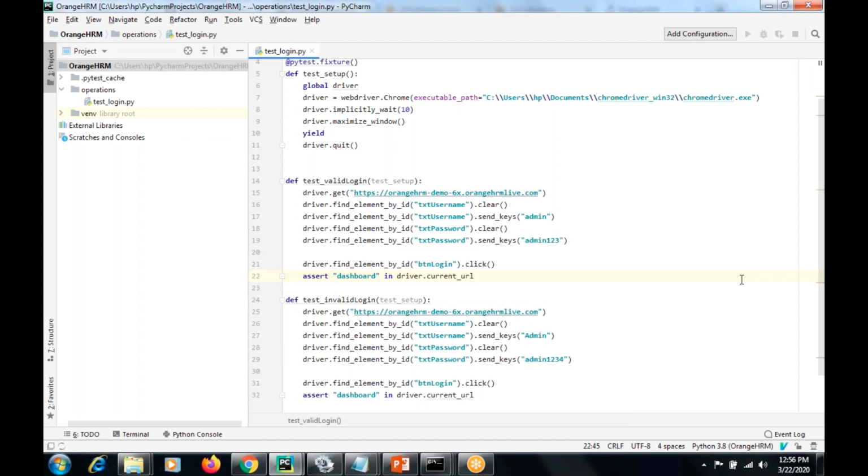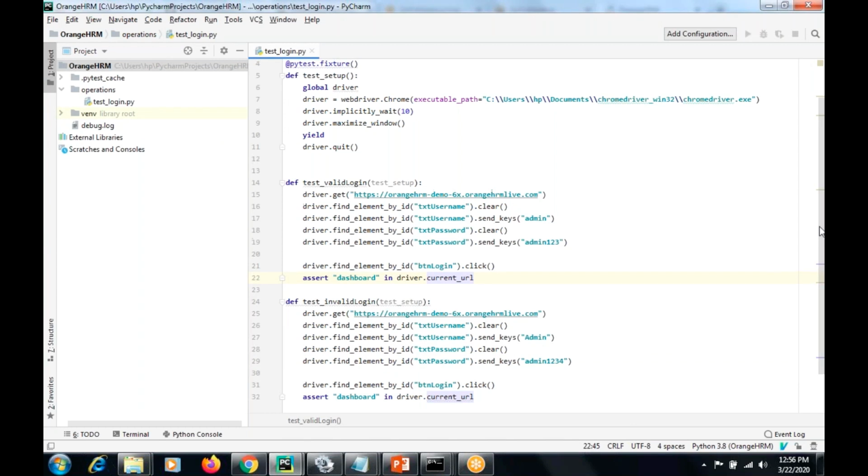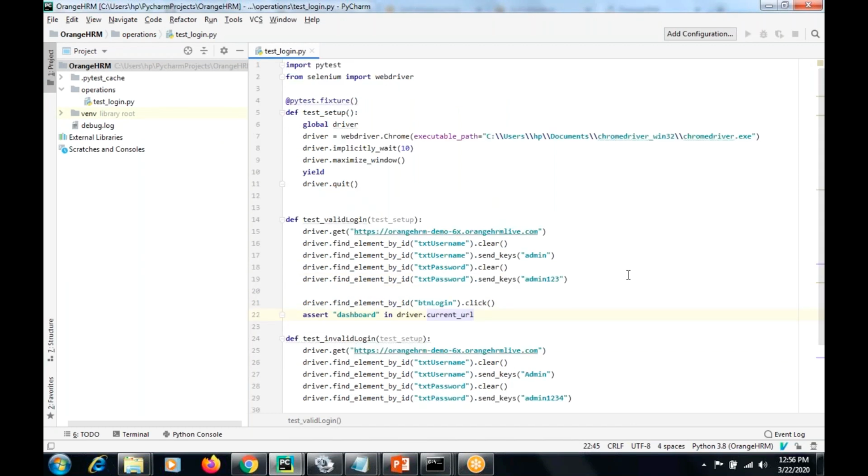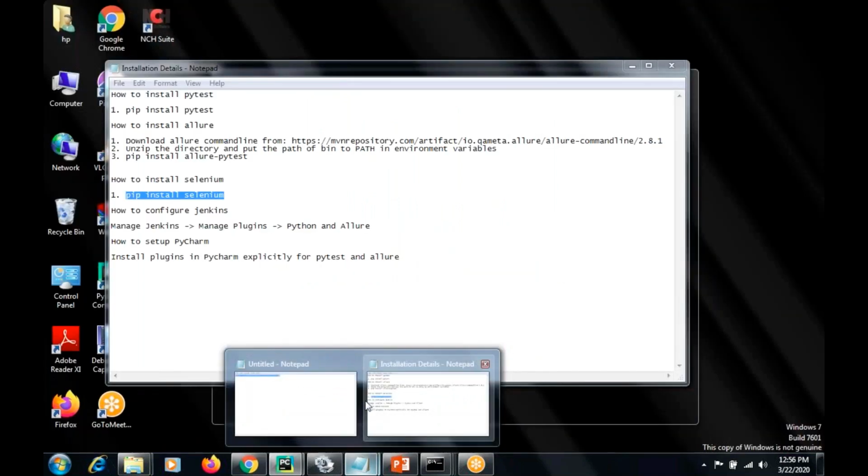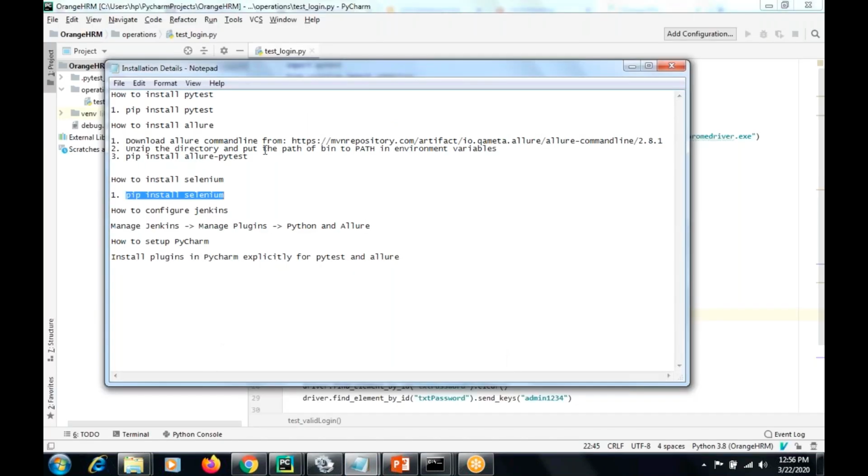Next is the reporting part. We have seen the basic Allure reporting in this particular video. Again, for getting reports we are using Allure reports. For setting up Allure reports, we have set up the instructions here. You need to download the Allure command line from the location that's provided here. You need to unzip the directory and put the path of bin.